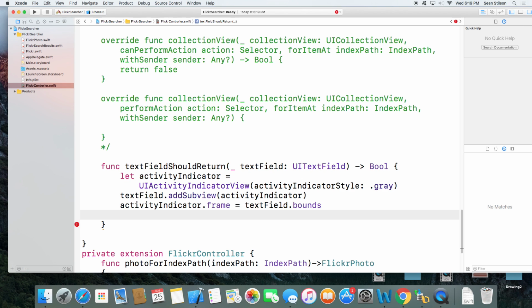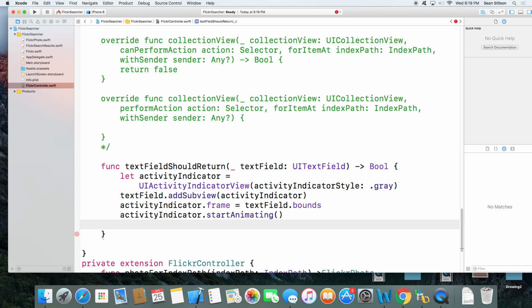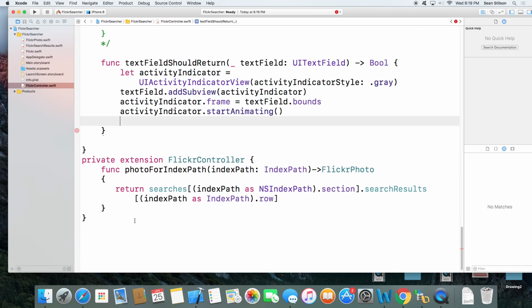Then the last thing you do is you tell it to start animating. And that begins the little wheel spinning. It's kind of cool. Apple, they just think of everything. They got that built right in. Used to be you had to create your own.